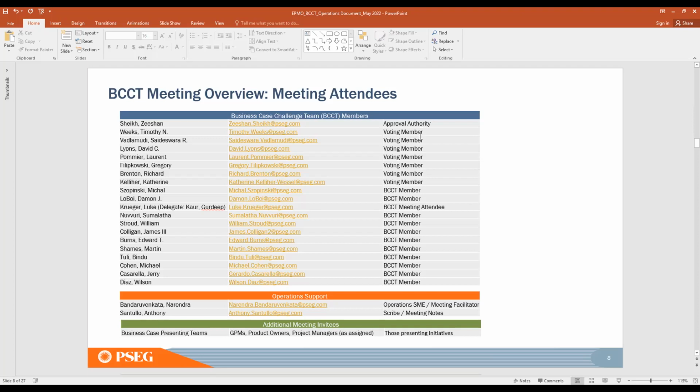And you'll note that the individuals listed as voting members are who the e-vote goes to, the voting members and Zishan. The other members are simply meeting attendees. You send the meeting invitation to everyone, but you send e-votes to these people. Other meeting attendees include operations support members, and whoever's presenting the business case. You pull that full team off of the business case document and send the meeting invitation to that team.